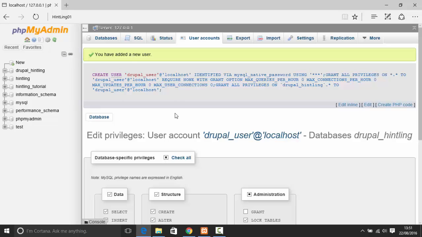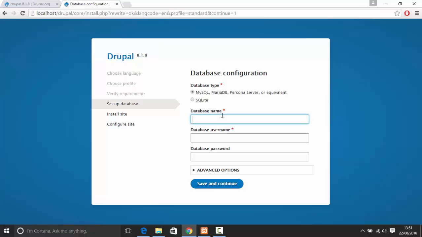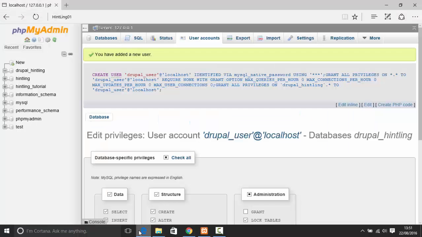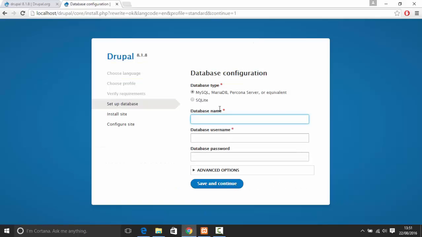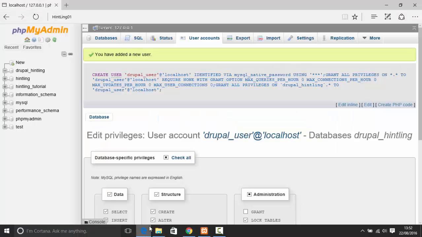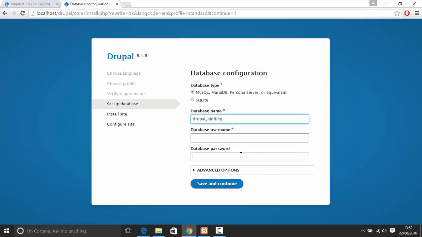So we just go back to Chrome here. So we have the database we just created. So the database is called this, like that. And our username for the user we just created, let's call this, and a password, so the user.